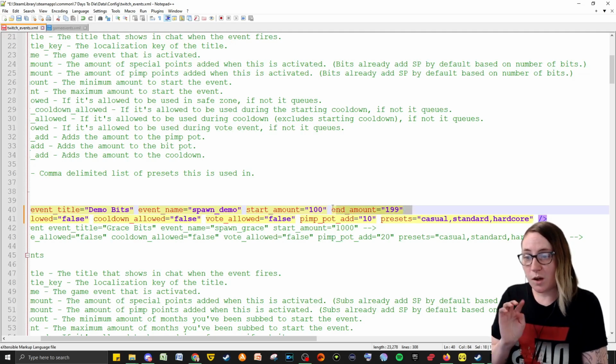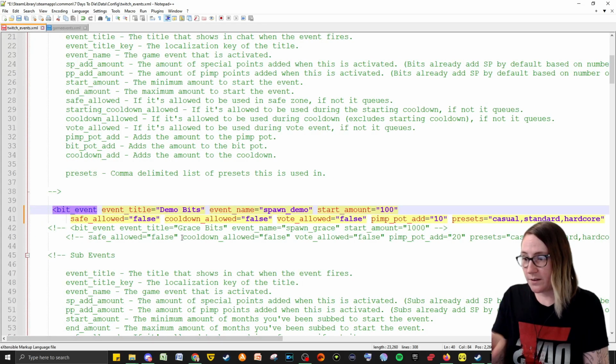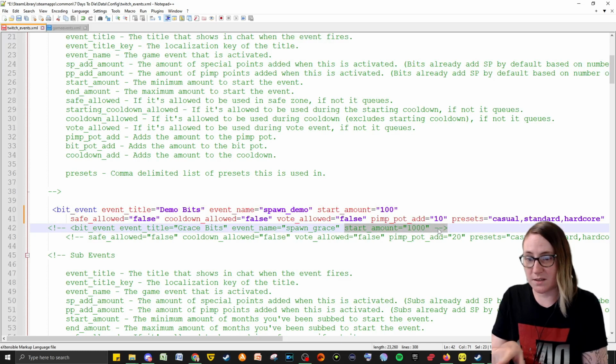Now if you do not have an end amount, this is the only thing that will happen. So for example, the second one down here says grace bits. If you turn that one on, you see how it has just a start amount. It doesn't have an end amount. If you don't have an end, anything 1,000 or more will do this.